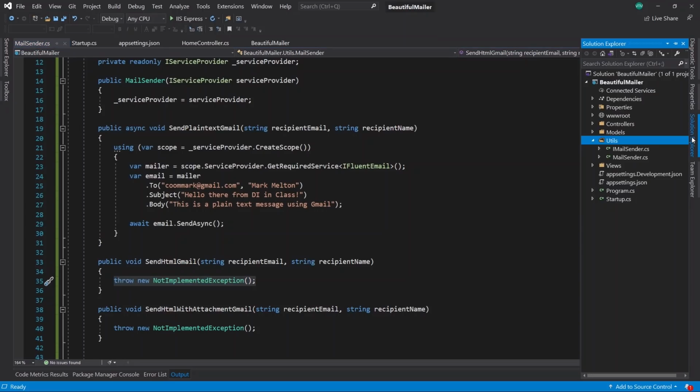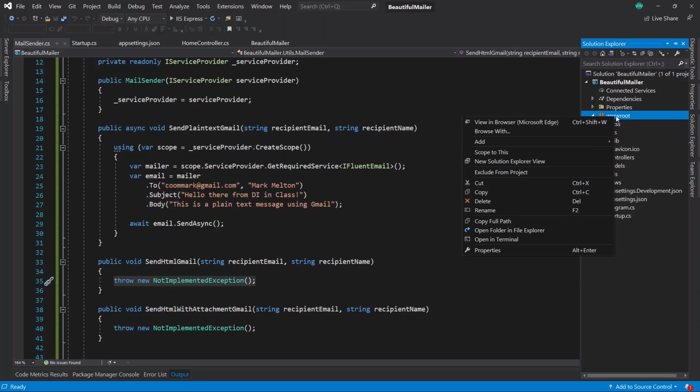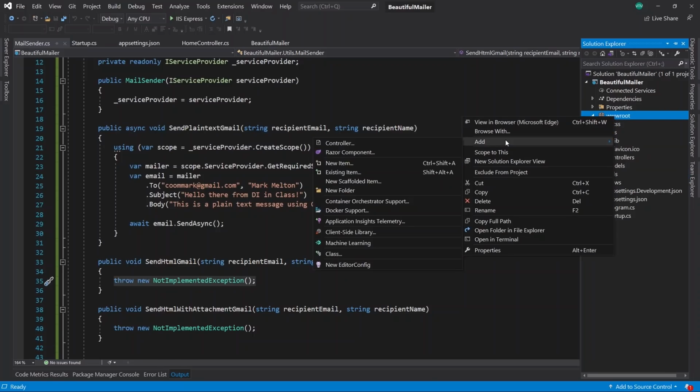Now here I'm going to come to the Solution Explorer, and in the www root folder, let's create another folder called emails.